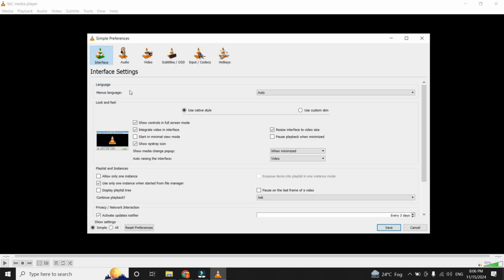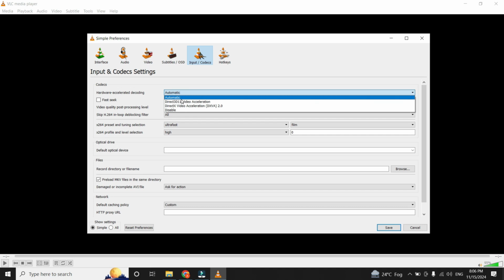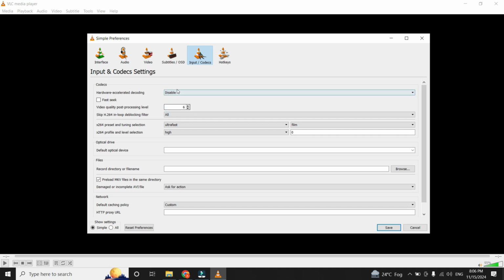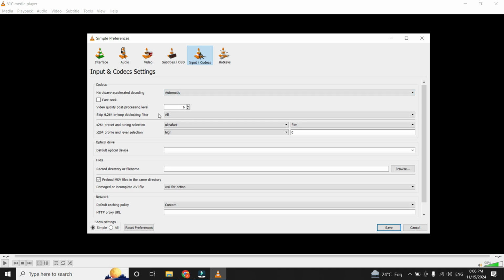Then click on the Tools tab at the top, and select Preferences. Next, head back to Input Codecs, and look for the Hardware Accelerated Decoding option at the top. If it's set to automatic, try switching it to disable. If it's already disabled, try setting it to automatic instead. Once done, click Save to apply the changes, then restart VLC Media Player.